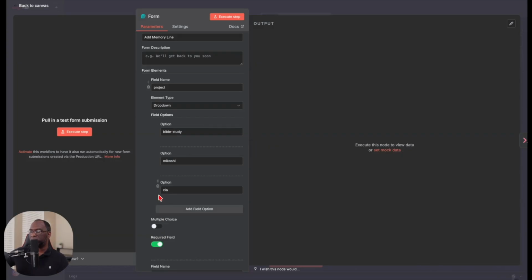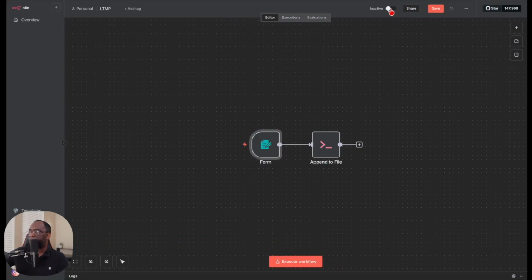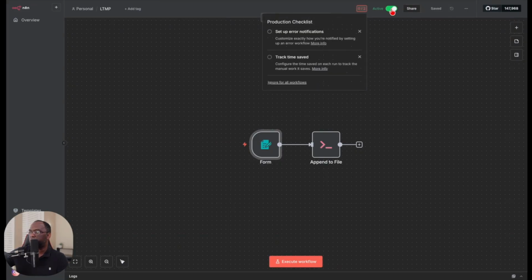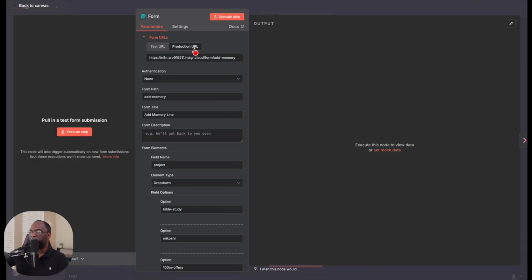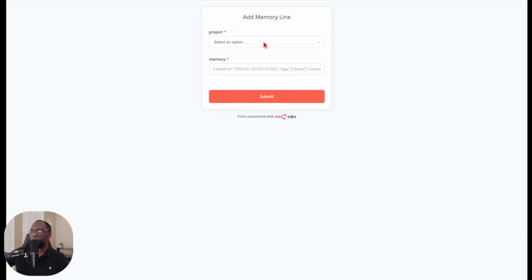So I'm going to delete these two because I'm not going to be needing these anymore. And then I'm going to add one. Then I'm going to go back to the canvas and I'm going to activate this workflow. And now that it's active, I'm going to click on this form again. I'm going to go to the production URL. It's copied. And now we have our form set up. So if I click this, it's going to show me Bible study and $100 million offers. So depending on where I get my memories from, I'll choose my project, I'll paste my memories, and then I'll submit. So now let's go to ChatGPT and let's get some memories.